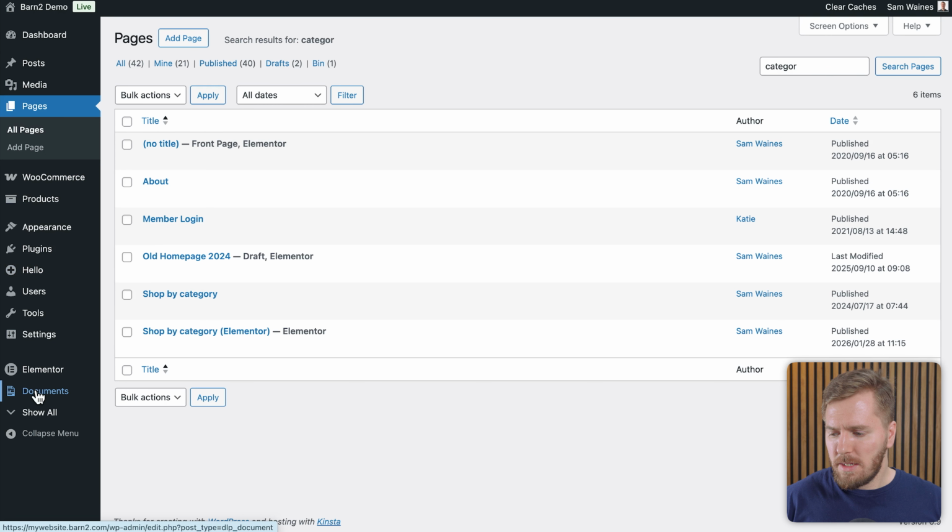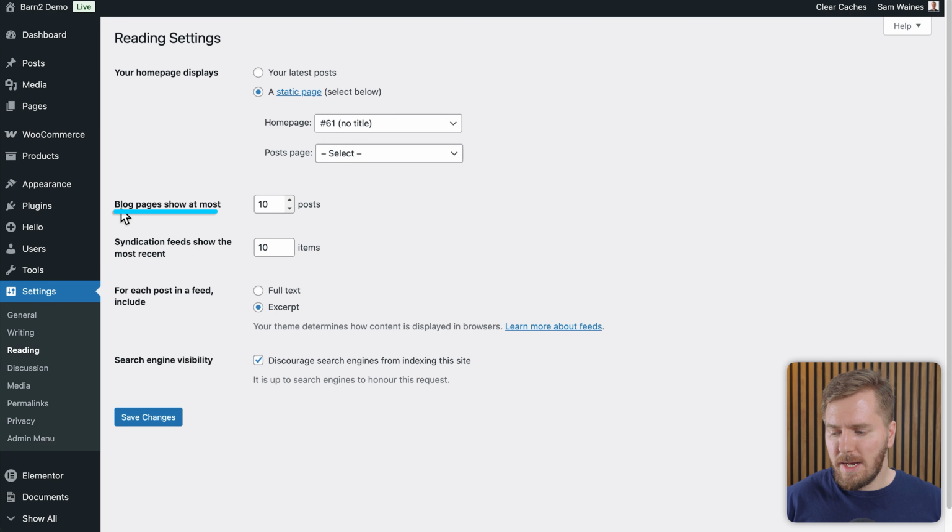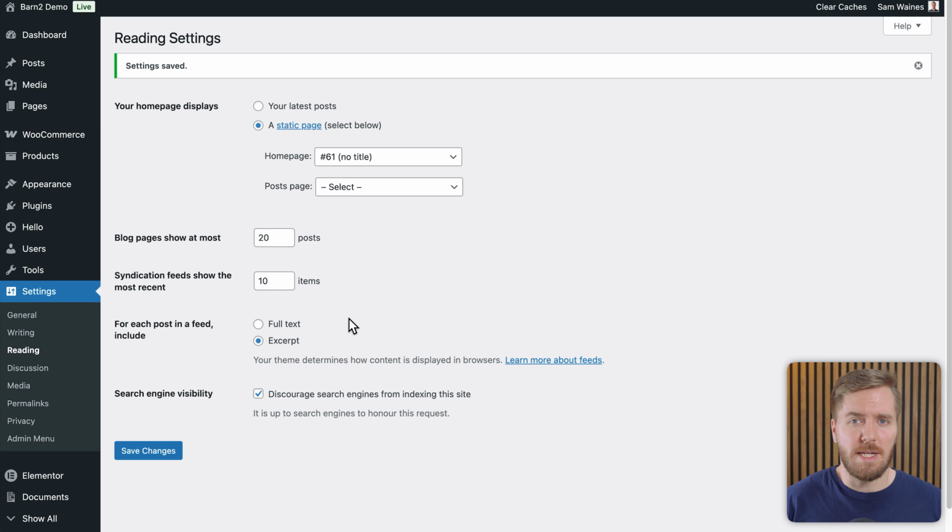Now there's one more setting you may need to look at. If you notice that your product categories are only showing a limited number of products, there's one setting within WordPress you need to fix. In WordPress, go to Settings and then click on Reading. And then this setting here, blog pages show at most, you can change this number to whatever you want it to be. So if it's not high enough, you can change it to a higher number and then click on Save Changes, and that should fix that little problem.